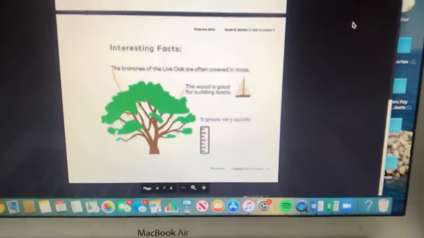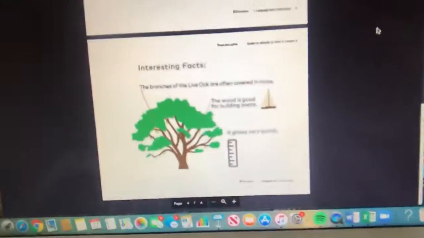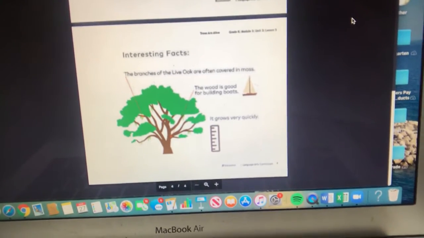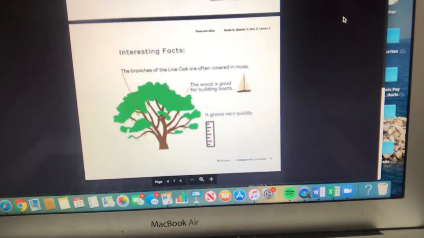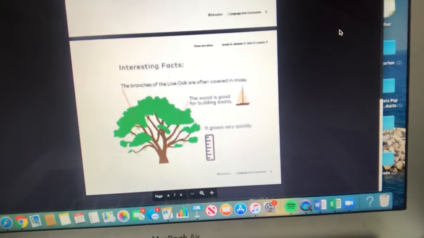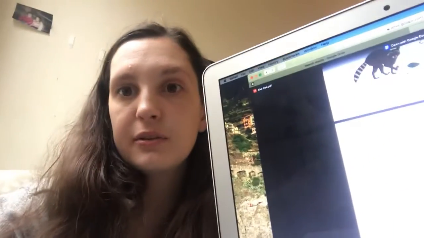Interesting facts about the oak tree. The branches of the live oak are often covered in moss. The wood is good for building boats, and it grows very quickly. All right, so now I'm going to use that information to fill in the rest of my notes sheet.